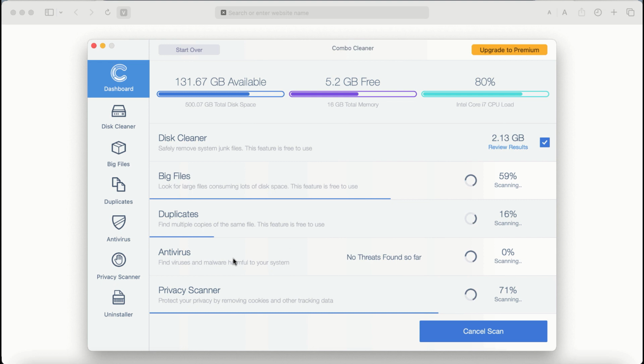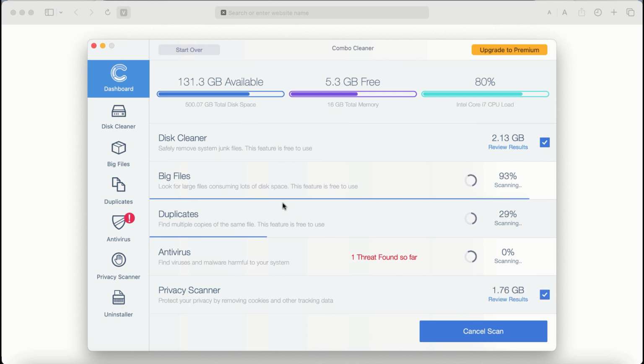There are some other features that require premium license. They are antivirus, privacy scanner, and uninstaller feature.